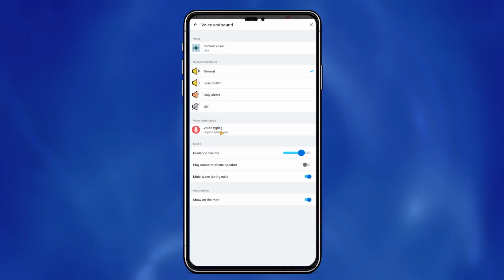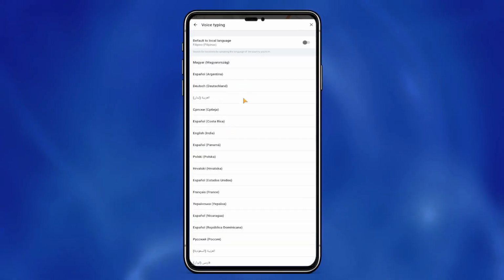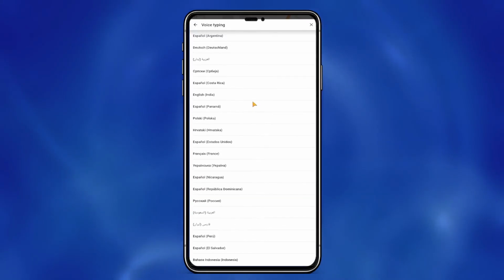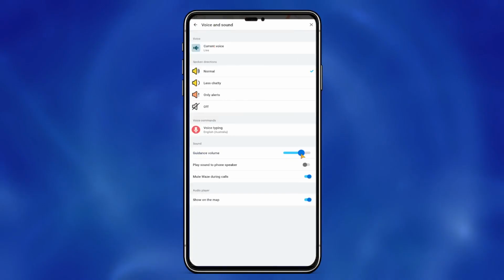Next, you'll see an option to adjust voice commands. This feature allows you to control how Waze responds when you use voice input to interact with the app. Customizing this setting can make your hands-free experience smoother and more responsive to your specific needs. Further down, you can adjust the guidance volume. This slider lets you control how loud or quiet the navigation voice is, independent of your phone's overall volume. This is particularly useful if you want Waze to be louder than your music or quieter during phone calls.